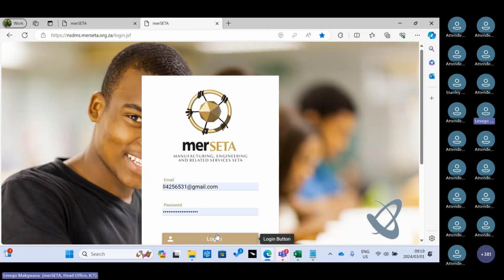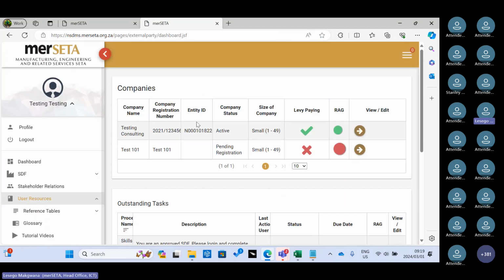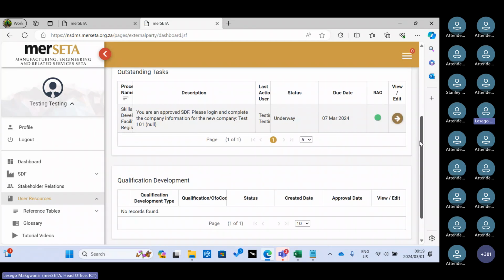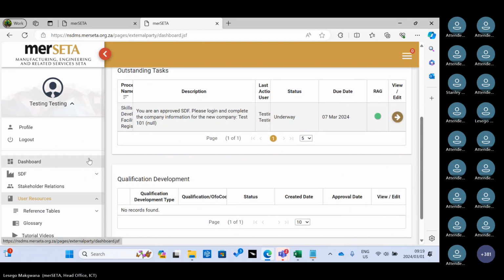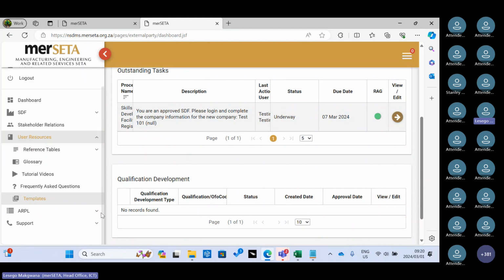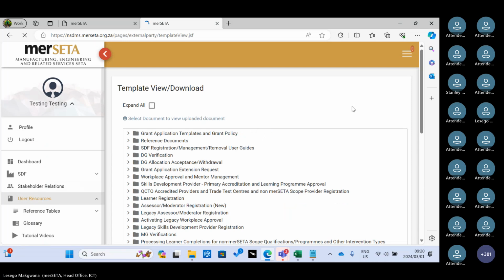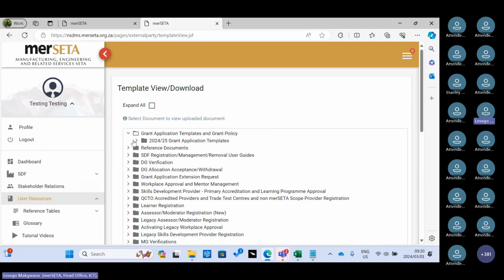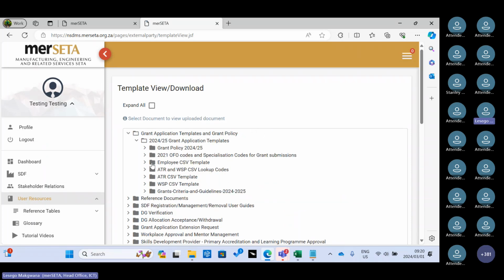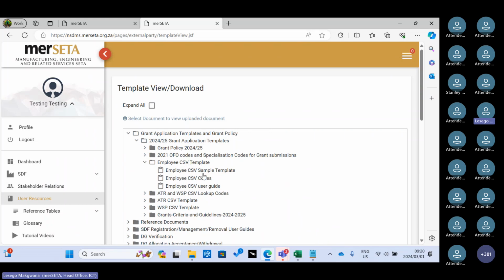Download the correct one with the correct templates that we need to use. So go to your templates or links, and you click on the employee CSV templates. Cool.